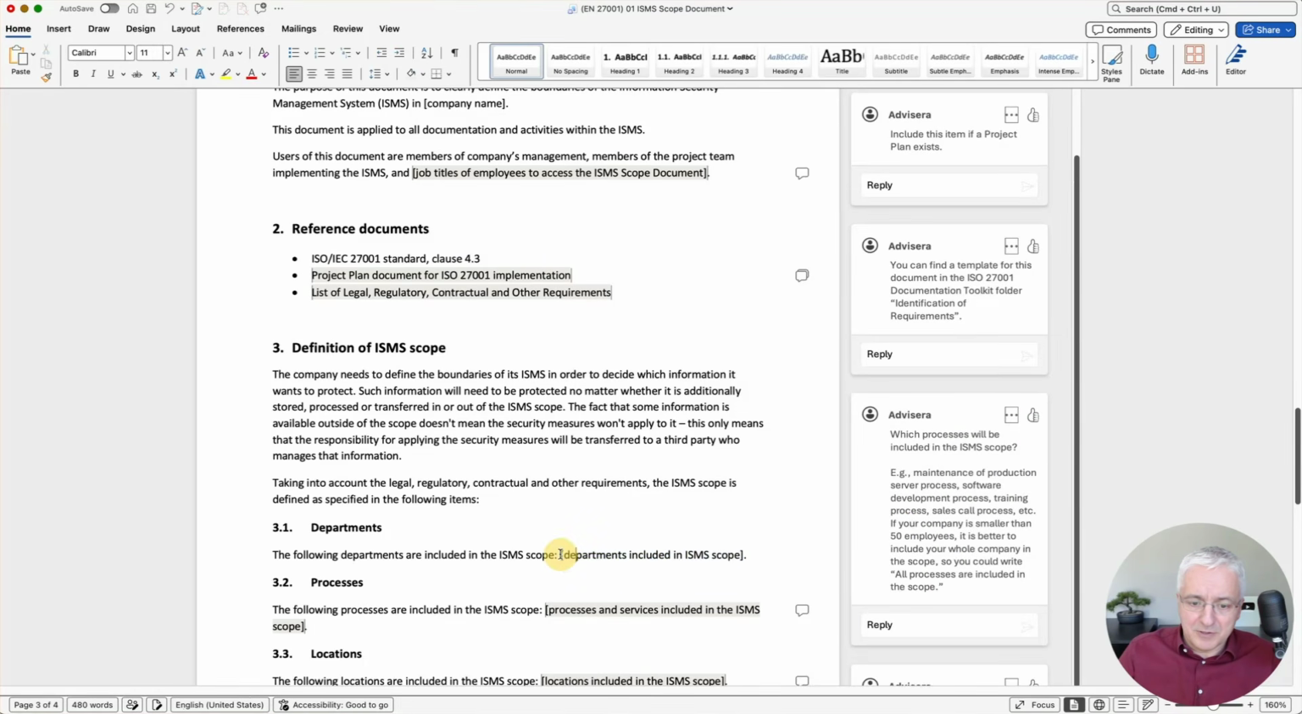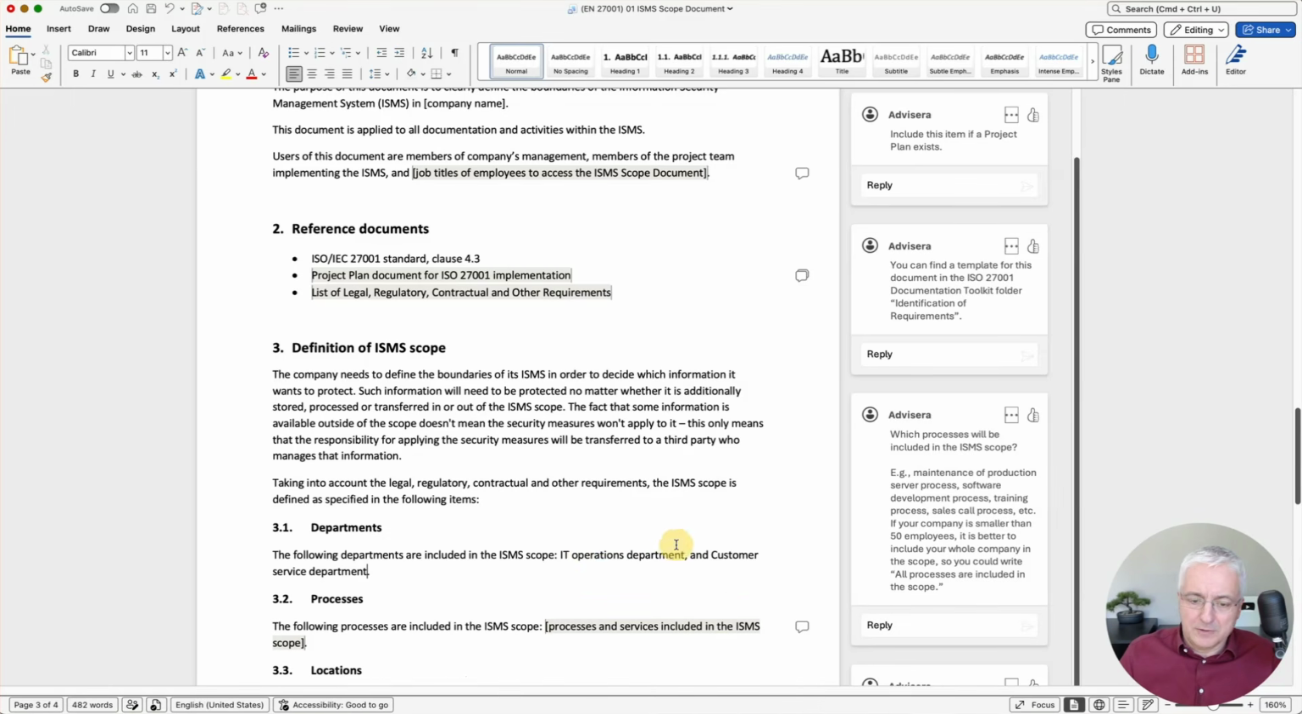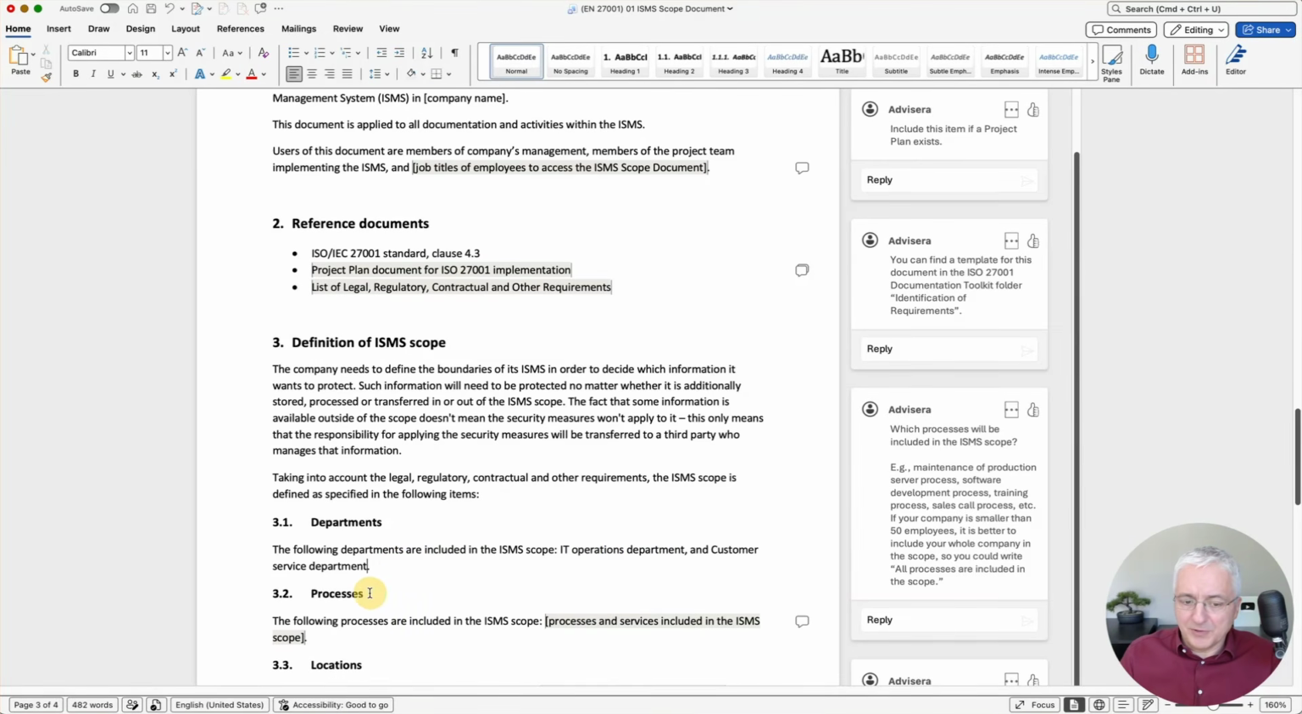Then I can specify here, if this was a smaller company, again, you would write all the departments, but let's say that this is a larger company. So let's say that you want to include your IT operations department and customer service department. Then you would do the same for processes. You explain what kind of processes you have within the customer service department. There you might have, I don't know, answering customer tickets, but also some kind of supervision processes and so on.